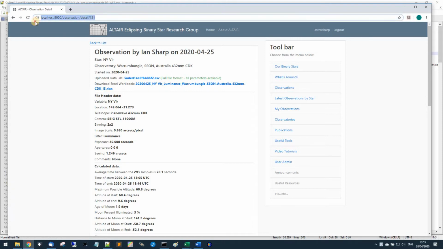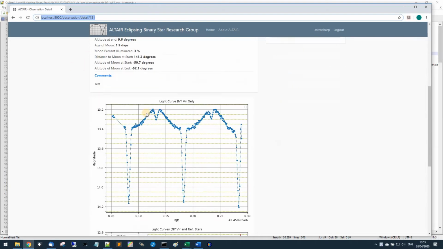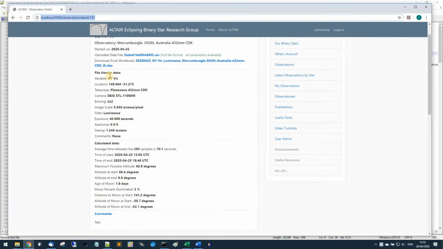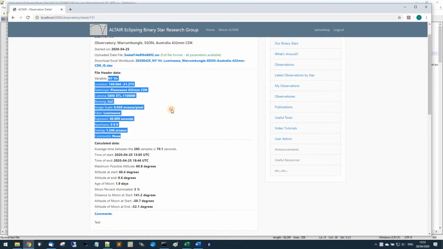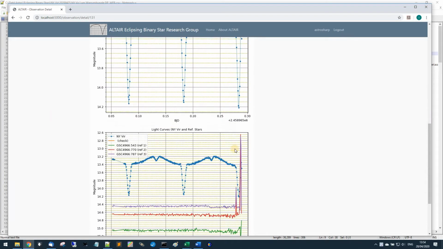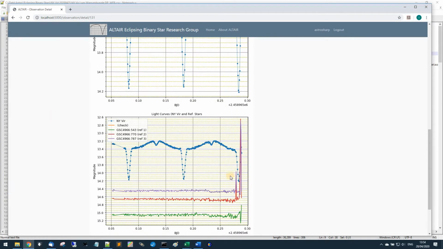I'm actually running a copy of the website here. This is not the actual website; it's my development copy, and I've tested the upload, and as you can see, it has worked. I just need to get you to check some of the header information, which I'll explain in a minute, but it's done its stuff, and there's some rogue values in the reference stars at the end.